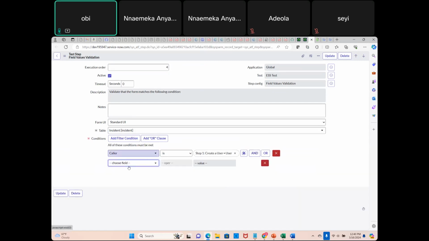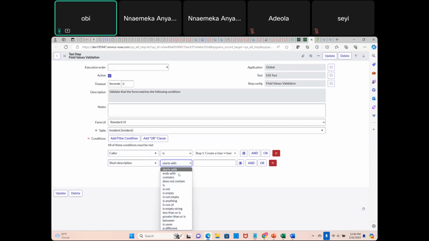I'm thinking of these fields, of course, as the fields that a non-ITIL user can see. So I'll do short description. I always like to use contains, because a lot of times, if you used uppercase and things like that, when you say is, if it doesn't meet it, it's not going to show up. So most times I like to use contains so that if it misses one, it will catch the other. Then put ESS test.